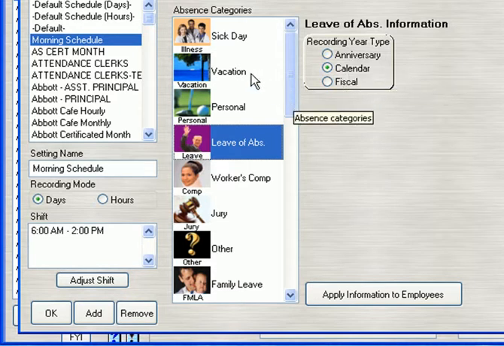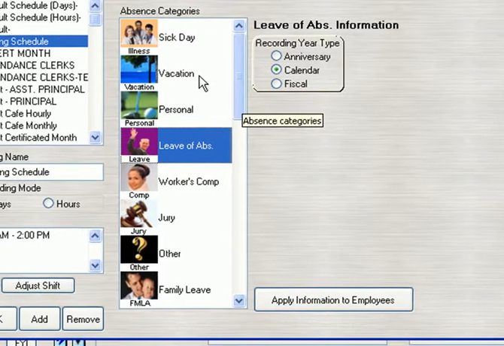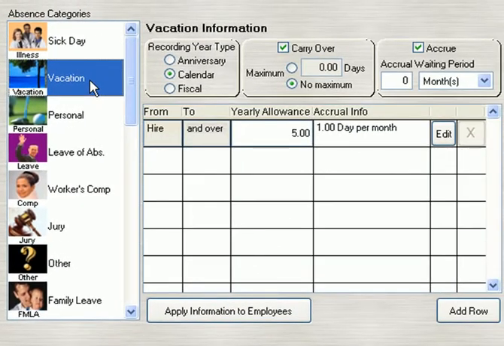For right now, we're going to deal with the vacation absence category. As I said before, you can change the recording year type, and you can turn carryover on or off and also set a maximum. In addition, you can turn accruals on or off, as well as specify an accrual waiting period. An accrual waiting period is simply the amount of time that a new employee must wait before SoftTime starts accruing time, and let's just call that 30 days.